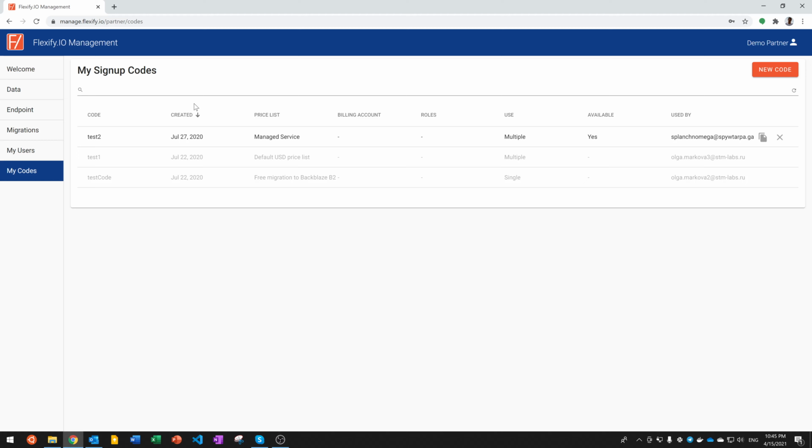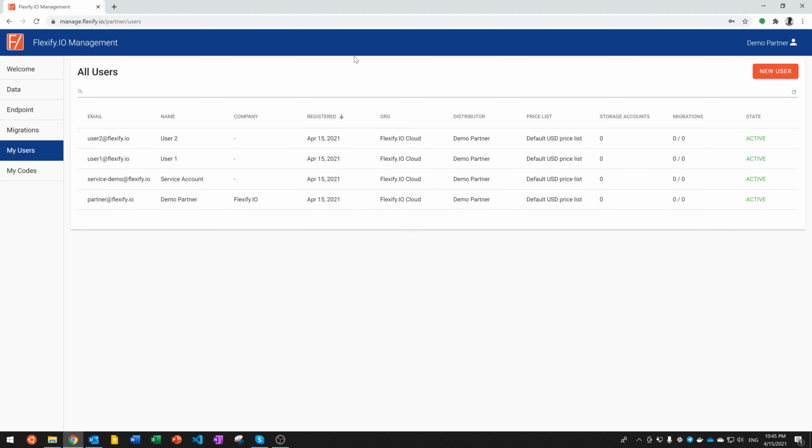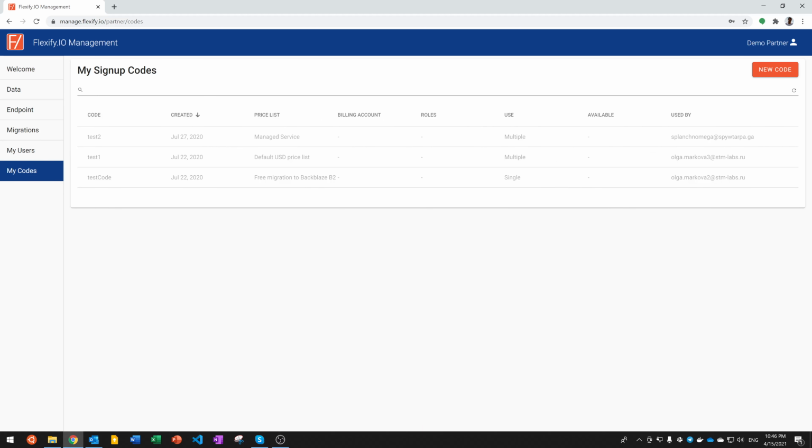So sometimes you don't want to, so let me disable this one. Sometimes you don't want to create user accounts manually. You want to make it possible for users to sign up on their own using some sign up code that will automatically grant some rights. Before, if it required some additional rights, it required some manual validation, manual change. So you had to send a mail to Flexify support, so we do the change. Now we expose such options in the UI to our partners.